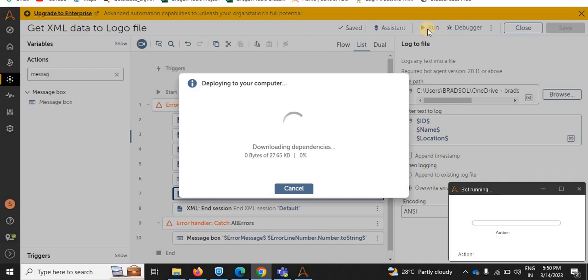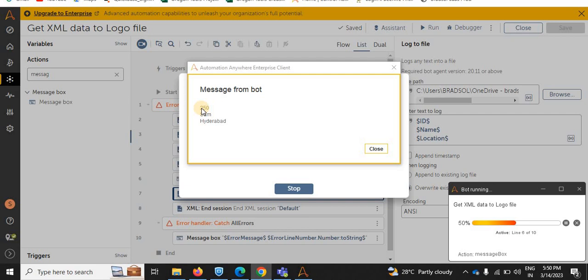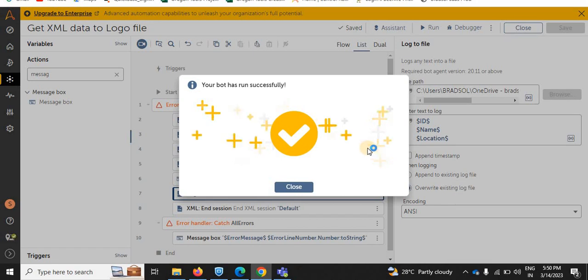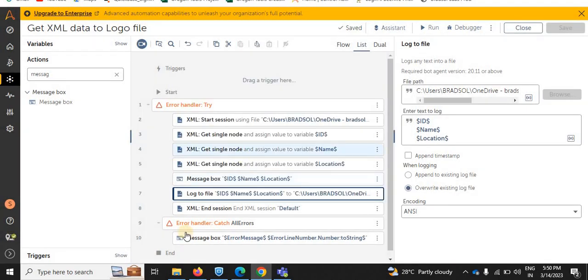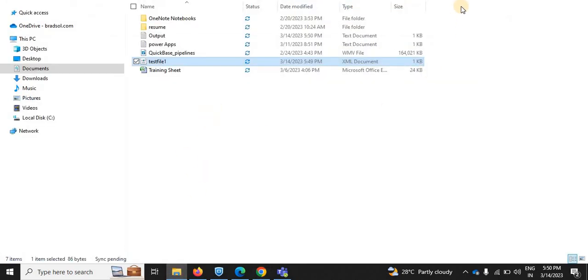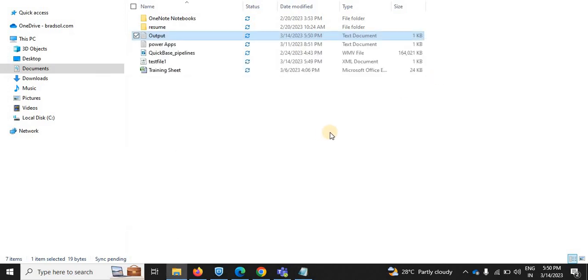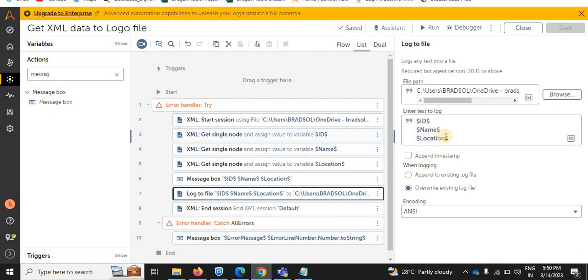Downloading the dependencies related to the actions used. See, now we got all the data. It is completed. So now we will see the log file. The log file is created and the data is updated. So like this you can get the data from the XML file to the log file. Thank you.